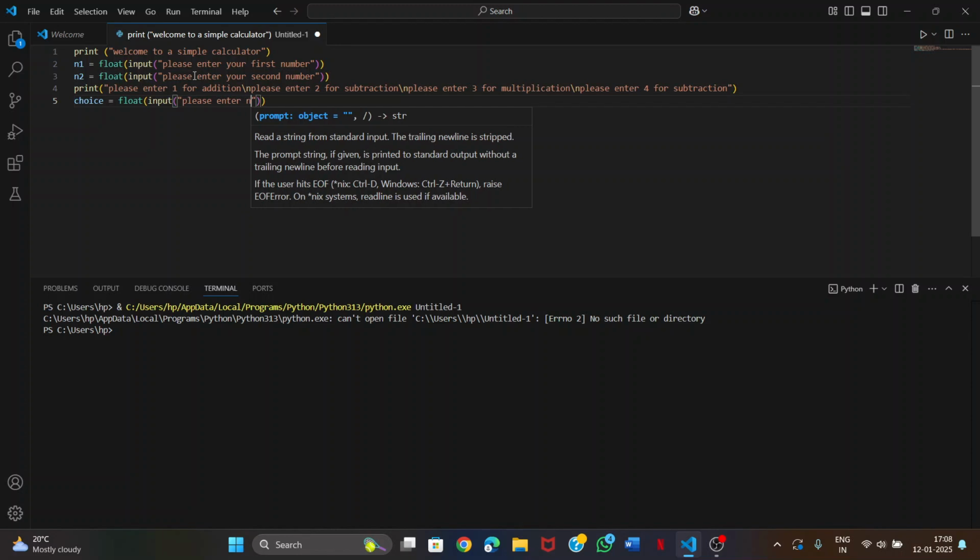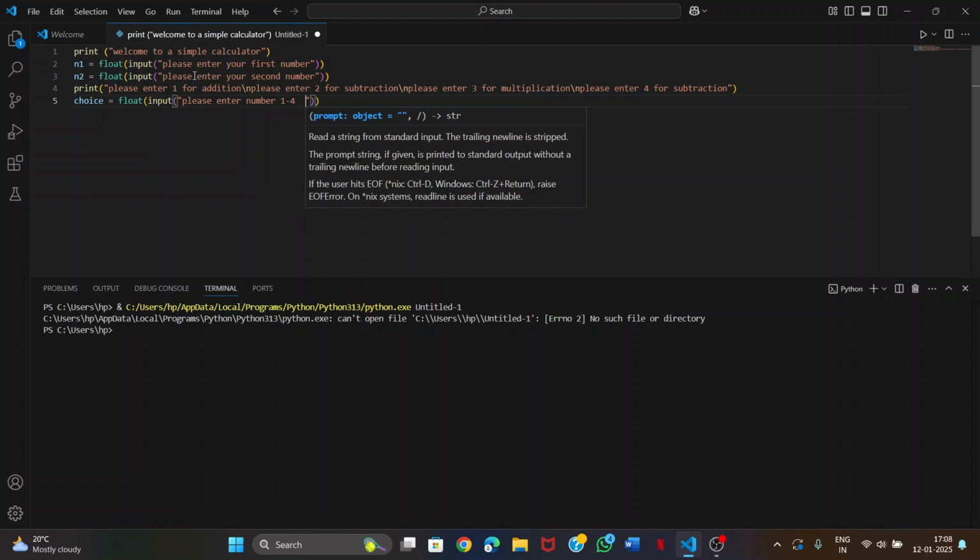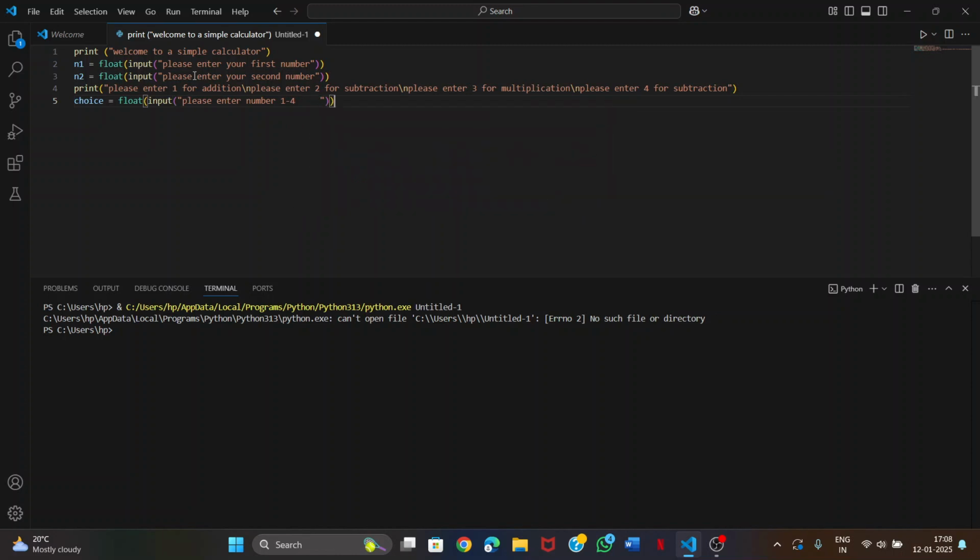Then after setting up the print command, we will set up another variable called choice. The choice variable will make the user be able to make a choice between number 1 and 4. These numbers will determine the type of action we have to put on the n1 and n2 variables. Then after setting up the print and the choice variable, we will make an if statement.